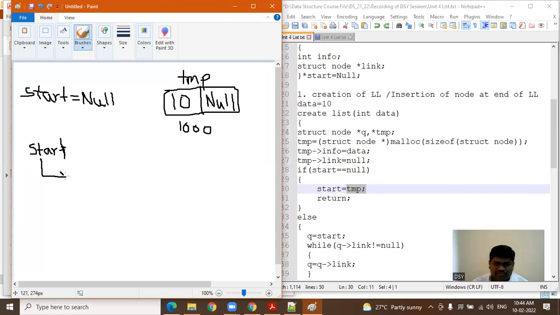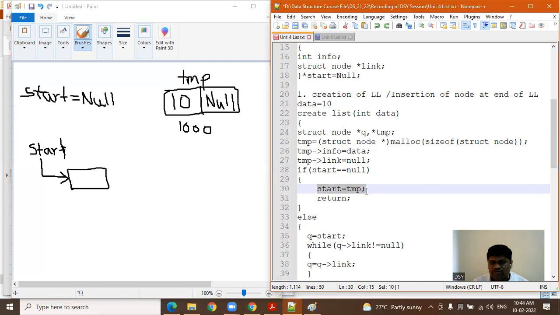What address is stored inside the start pointer? 1000. Yes or no? Yes, sir. Okay. Now, after execution of this statement, start will hold the address of temp, right? It means 1000 is stored inside start.